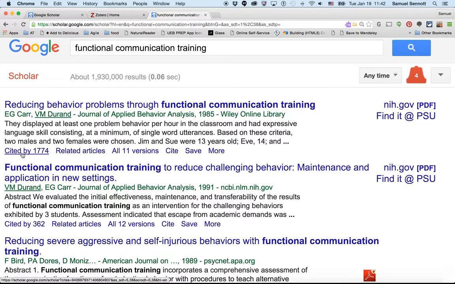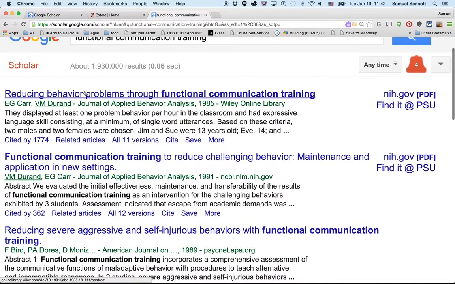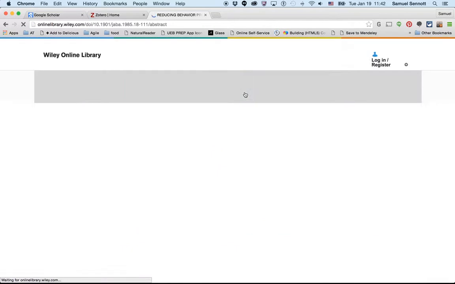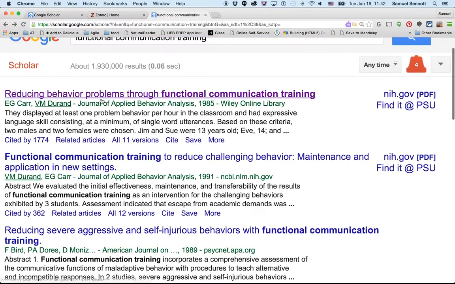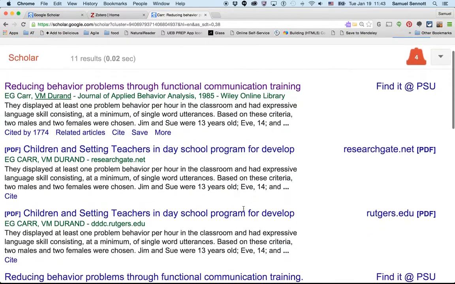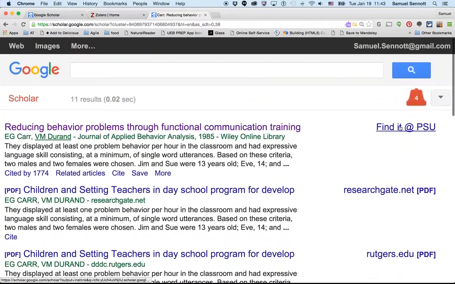It'll go to that list of articles that cite this article by Carr and Durand. Now I know, because I know about functional communication training, this is a really important article. So if I click on it, it'll bring me to the top portal for getting that. Now if I go back, it shows that there's 11 different versions I can choose from. And you can see here I can find it at PSU on the right side, or there's an actual PDF.